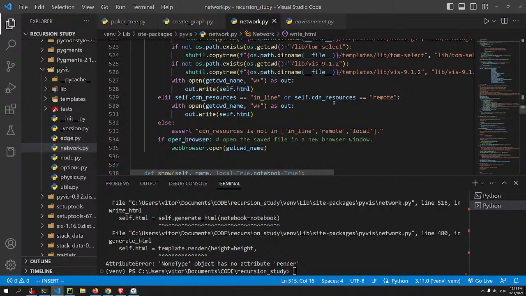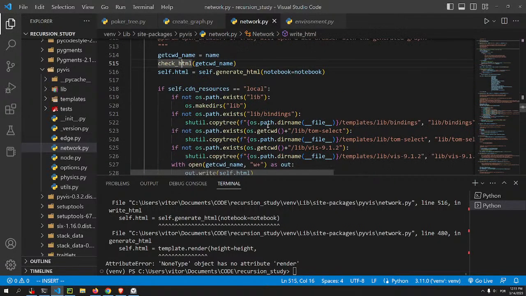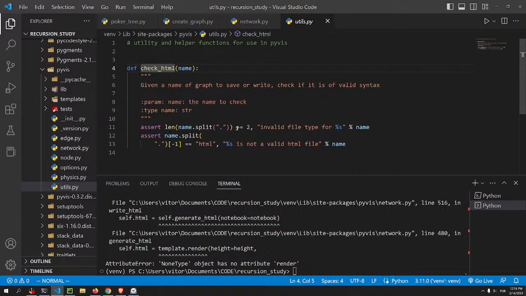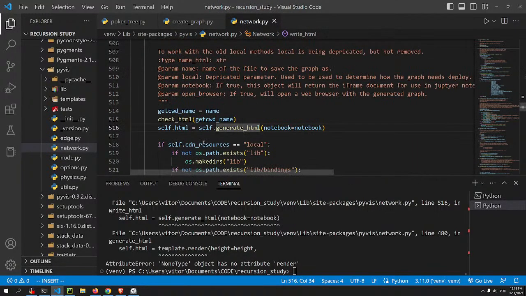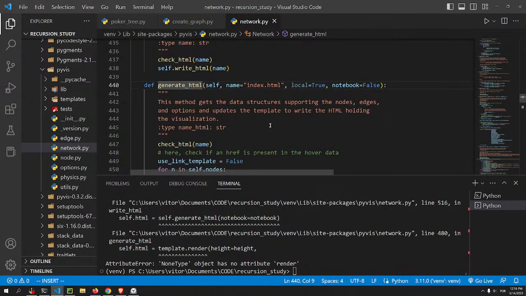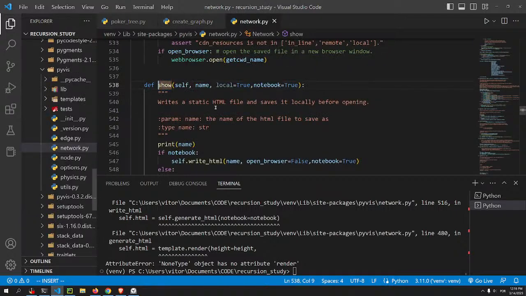And gets the CDNs and opens the file and writes. So maybe the problem can be here as well when he's writing the thing. So it's not here because I'm not getting these errors, I think. So yeah, actually that should be here because it happens before. So fuck.